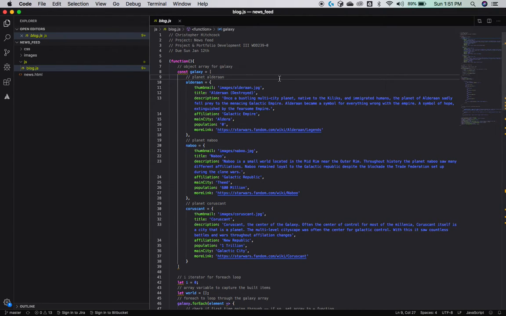And looking at the other articles, I just went ahead and copied that. Inside of the objects, every single one of these has a thumbnail, a title, a description, and then the 3 key value pairs that I did were affiliation, main city, and population. And then there's a more link that is associated with each of those articles as well.